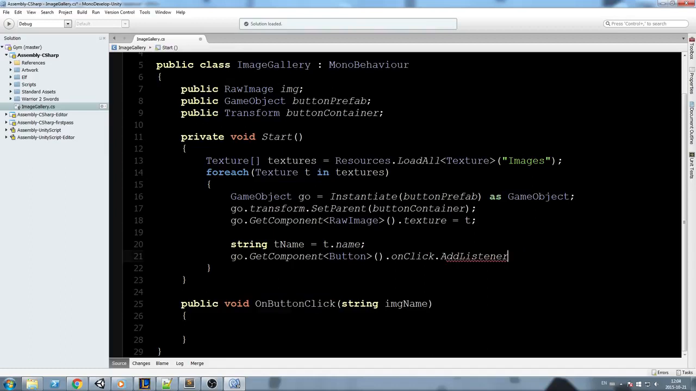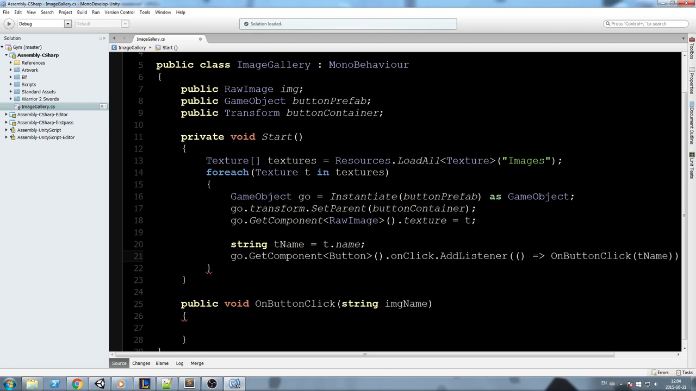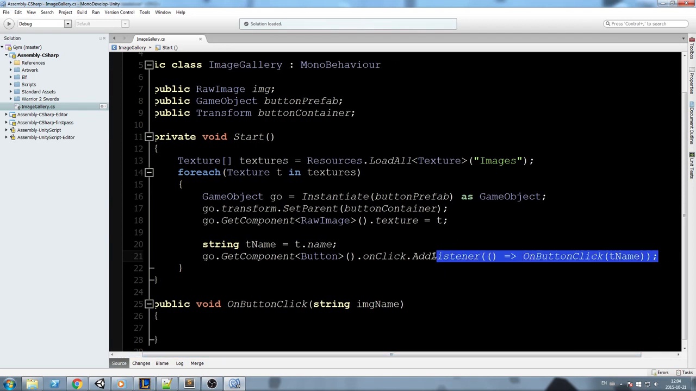Now look closely what happens. What we need to do is declare a lambda function. To do that, you need to open parentheses just like this, and then the arrow, and the name of the function plus the parameter. So in this case, OnButtonClick, and we shoot tname, like that. And we close it off with a semicolon. So this is the syntax we need to use.